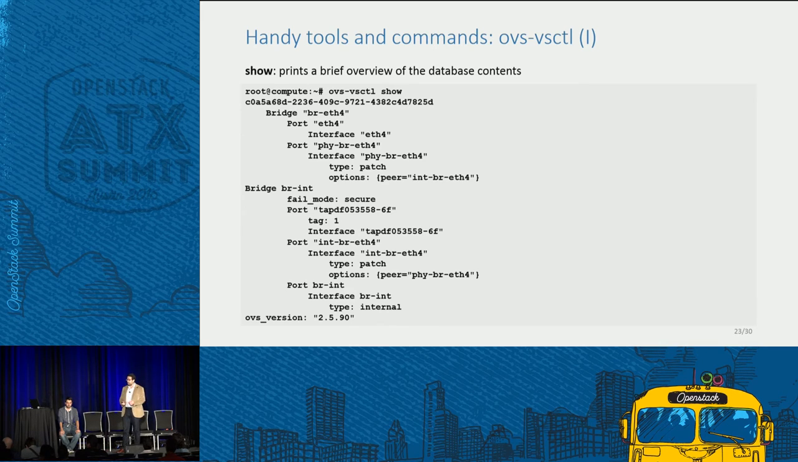Let me show you some small commands to debug or to use OpenVSwitch. For example, the first one: once you create or stack a system in a host, for example, in a compute node, what you want to see is the network inside this host. So you have this ovs-vsctl show that will show you the bridges already created inside the OpenVSwitch, and inside the bridge, the ports which are connected to the switch.